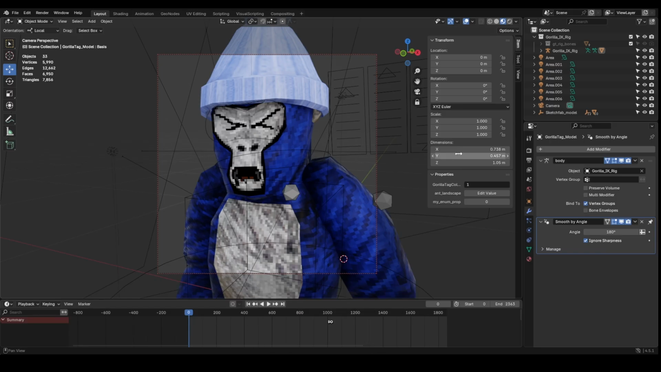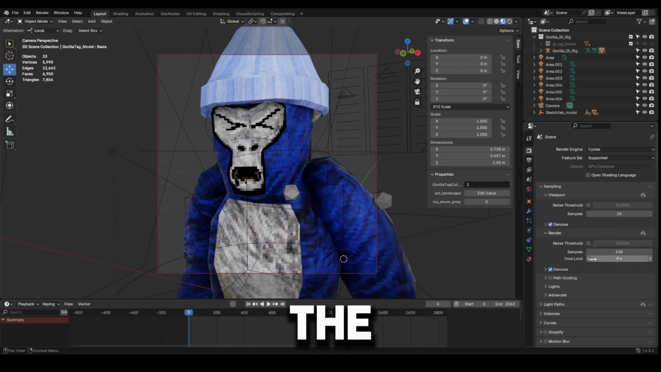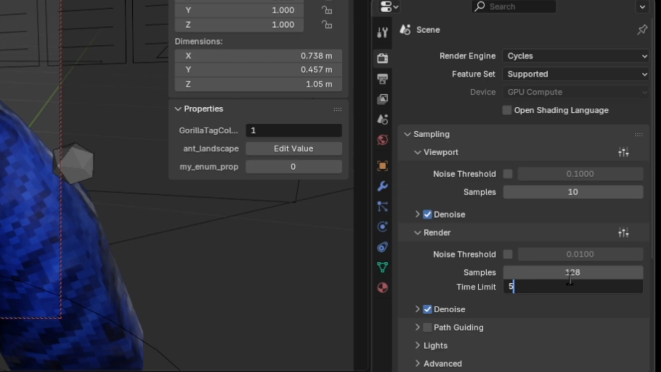Then what you want to do is click on this little camera button up here and find the time limit. Put this to 5 minutes.